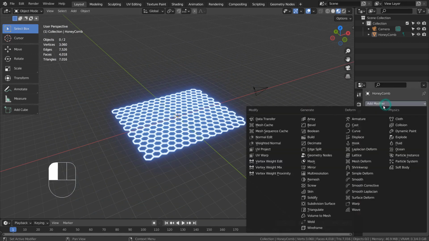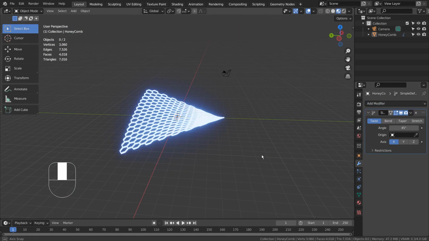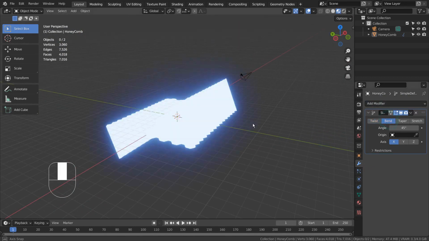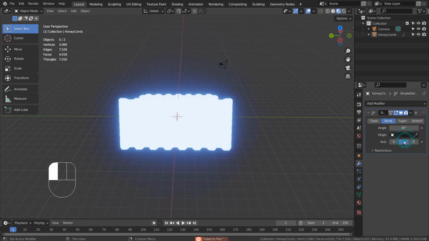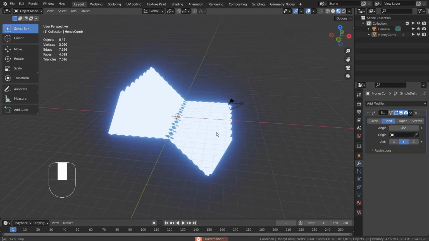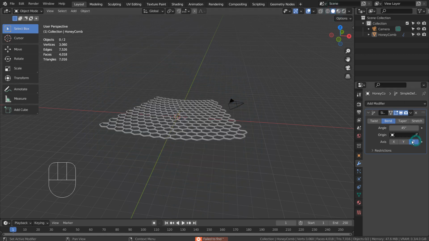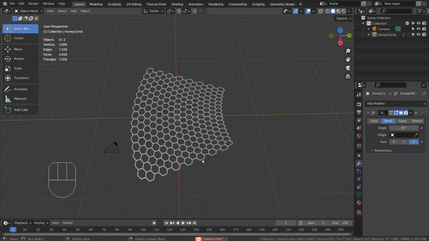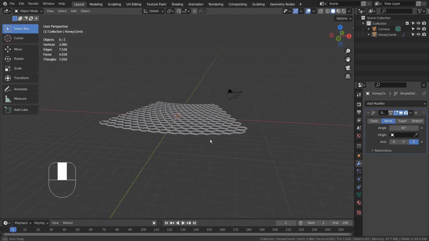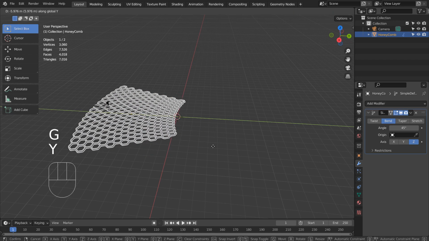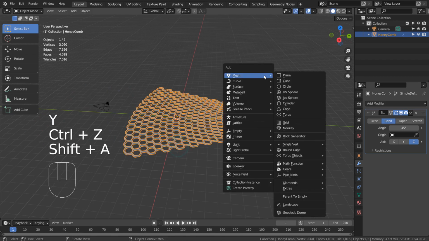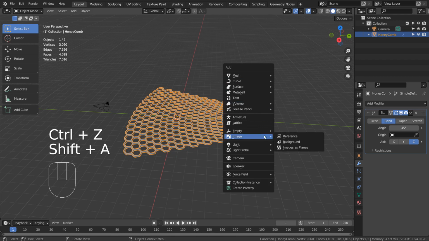If I add a simple deform modifier, we can only bend the mesh one way. I can create an arc shape with this setting, but it's not possible to bend the mesh the way I initially wanted. To create an arc shape, we would need to use an empty object.